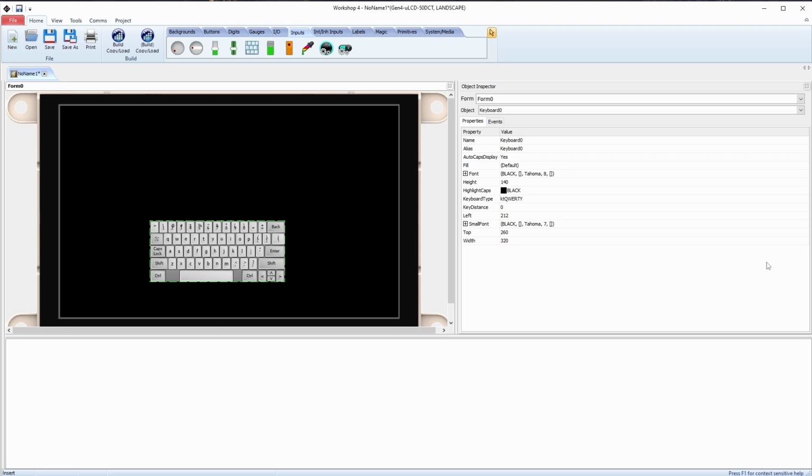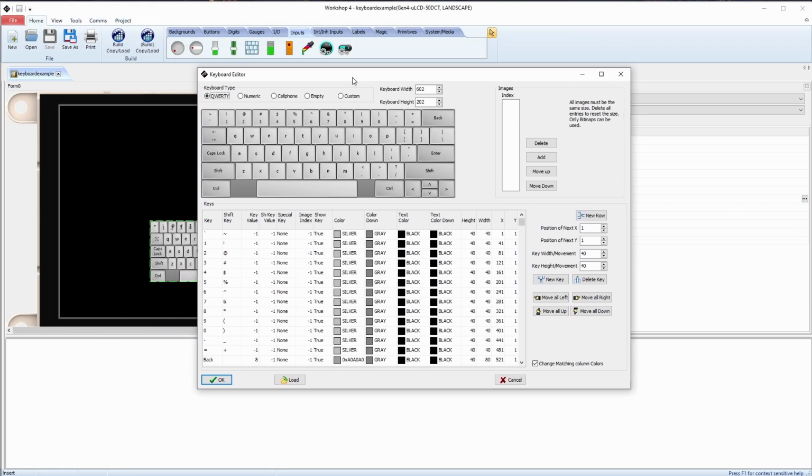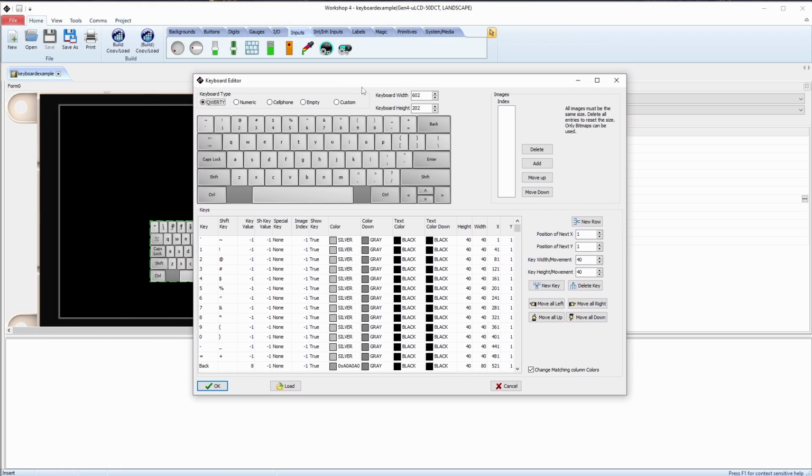First, I'll save and name the project, then in the object inspector, I'll select the form the keyboard is on, highlight the keyboard widget or choose it from the drop down, scroll to the keyboard type property and click the button with the 3 dots. This opens the keyboard editor, which is a visual tool for customizing the keyboard layout.